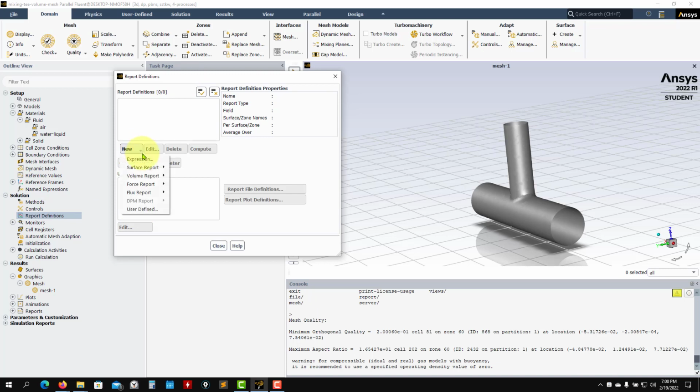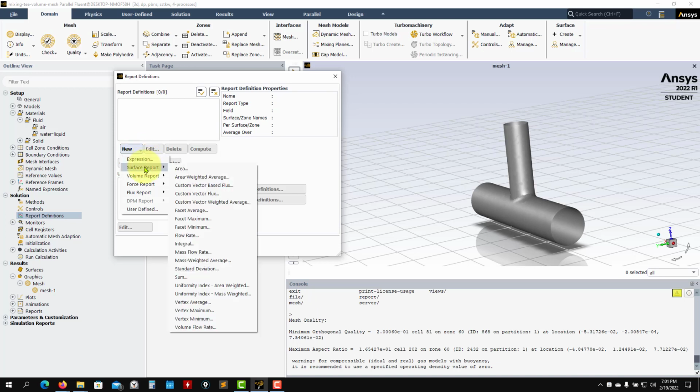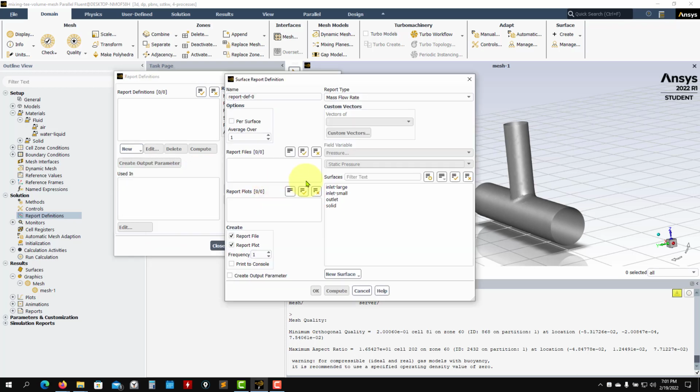So if I go here, new, and let me say that surface report, and I want to compute the mass flow, and see that I want to compute mass flow here, here, and outlet. Now my inlets and outlets. You give it a name. I will call it MF1.